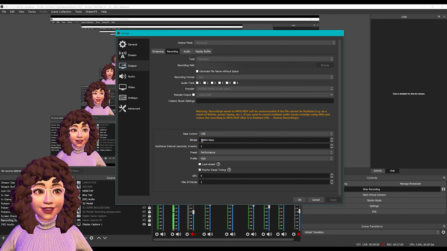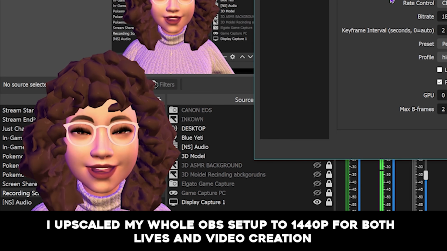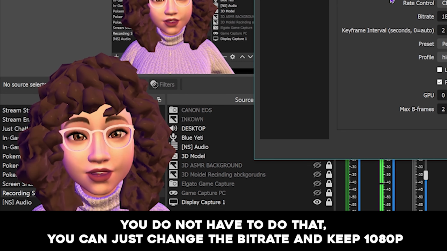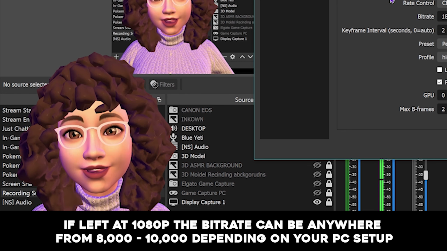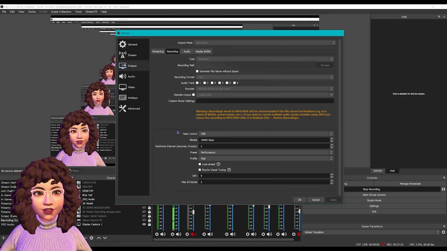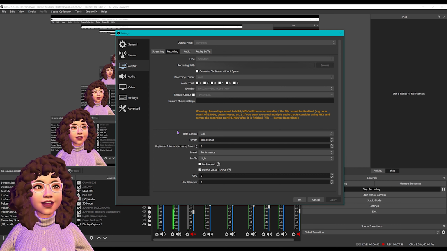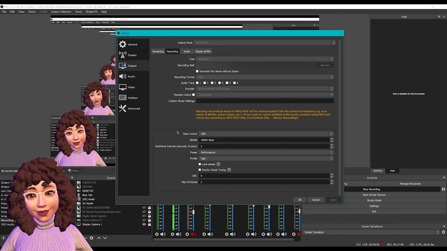I'm going for 18,000 kilobytes because I've actually upscaled my entire thing to 1440p because I also wanted my live streams to look better. And this applies to both, actually. I've done tests with it and my live streams have looked better by upscaling. It's crisper. It doesn't look as compressed. It looks way better. So, take that, but it's hard to live stream at 2K.